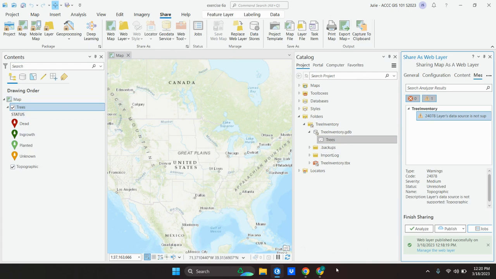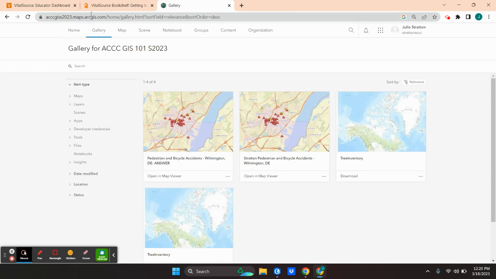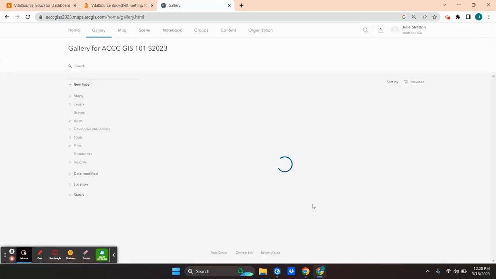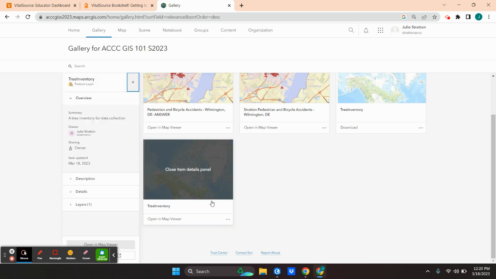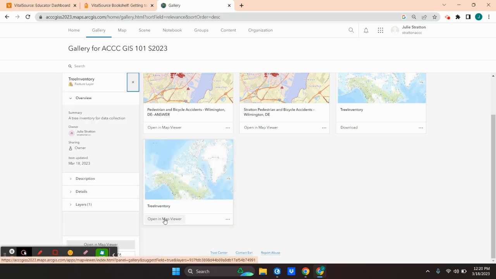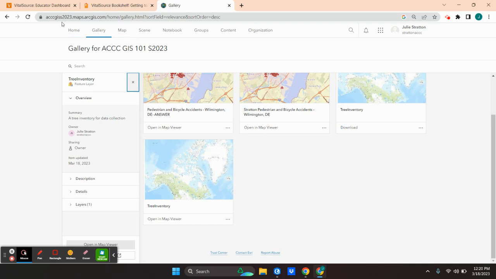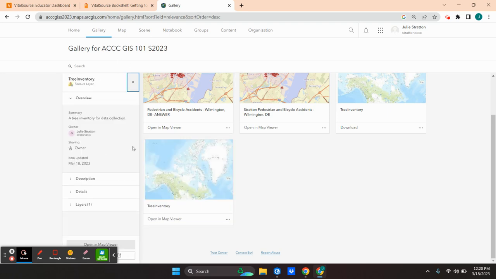And then the second thing I need, and you can do this a couple of ways, is you're going to want to go to your ArcGIS Online, right? Okay, so you're gonna sign into your ArcGIS. Then you're gonna go to your gallery. Okay, and you should now see a tree inventory. Okay, and so again, a couple of things here as far as I'm concerned. If you send me this screenshot right here that shows you're in your gallery and I can see your tree inventory, that works. I clicked on it and you'll see it opened up this detail.